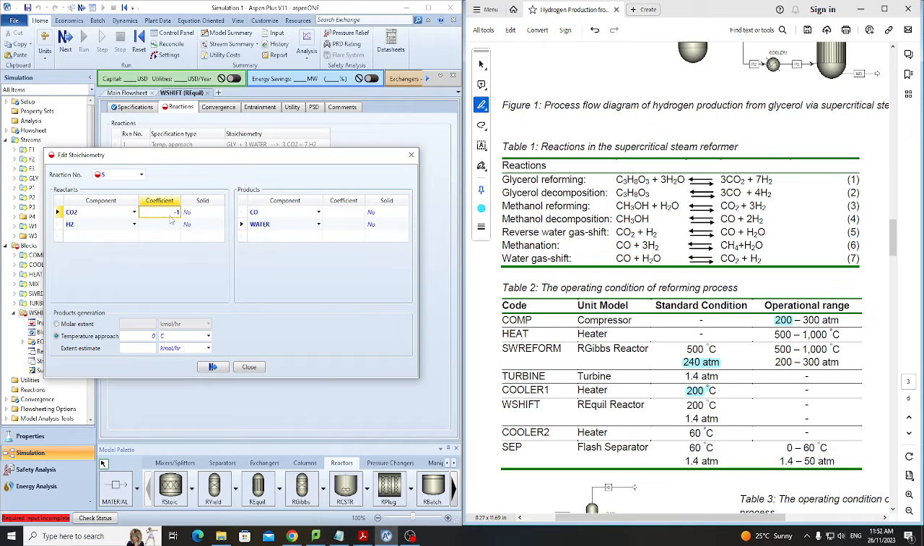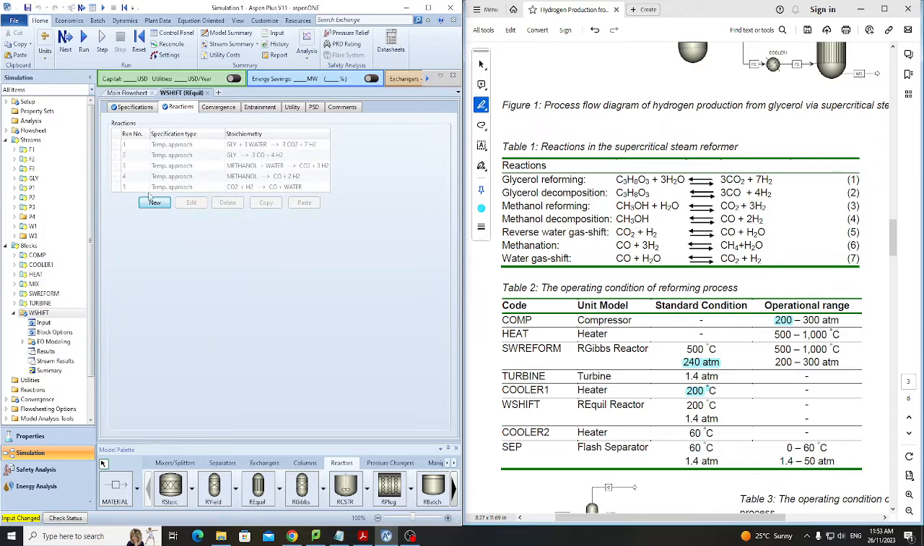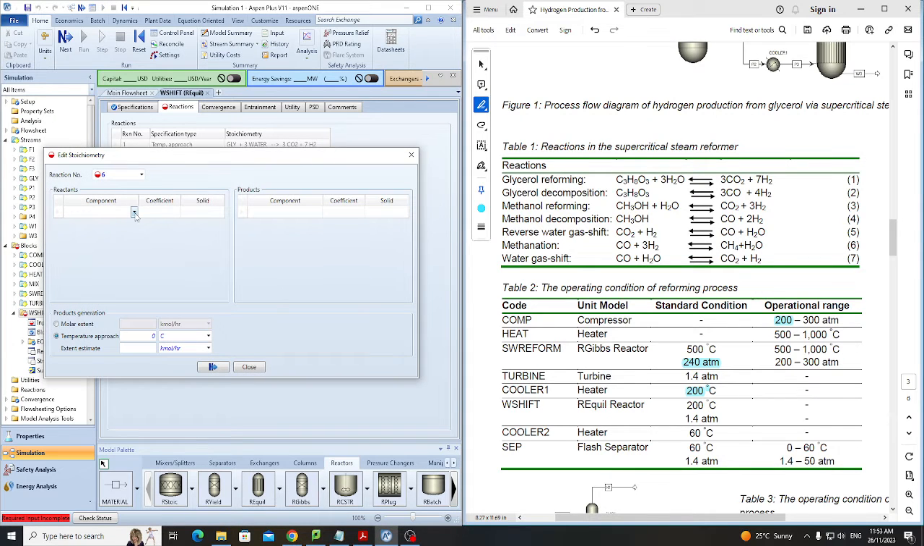Stoichiometry will be 1 and 1. Then the sixth reaction is methanation, production of methane. Carbon monoxide is reacting with hydrogen to produce methane and water. So the coefficients are 1, 3, 1 and 1.